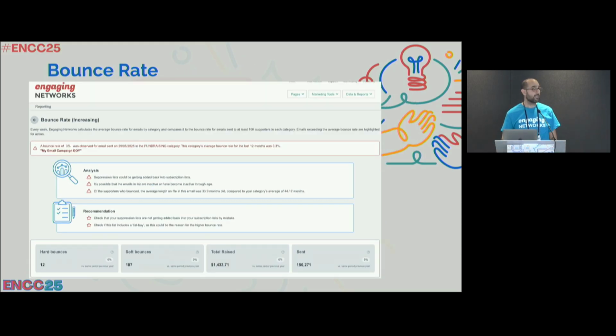The other actionable insight is about bounce rates. On a weekly basis, we're calculating the bounce rate for each category, like fundraising, advocacy, etc. And then we're also calculating the bounce rate for emails that have more than 10,000 supporters in those categories. And we're comparing the bounce rates. So if an email has a higher bounce rate than the category's average, then we're highlighting that for you as an actionable insight. This is an example of that.